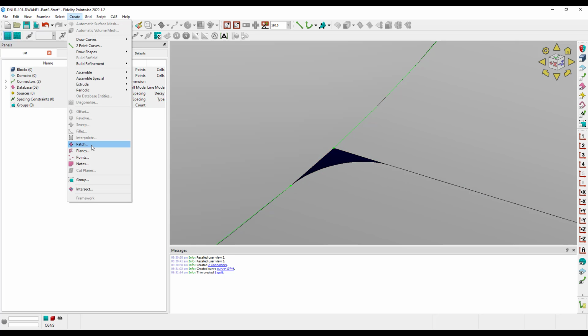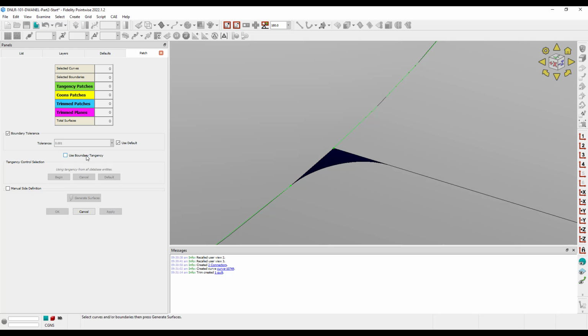So we can go to Create Patch. I'm going to enable the Use Boundary Tangency option and select the boundaries with the arrows pointing towards the adjacent surfaces to ensure that the patch maintains tangency and generate the surface.